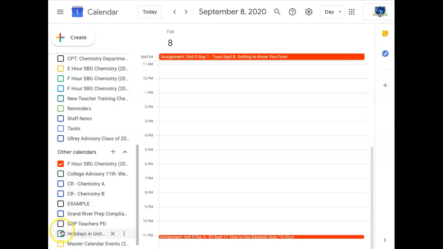You can click on the ones for holidays and add the major holidays. There's also a Grand River Prep calendar that you can click on that'll show you sporting events and all sorts of events that are going on in the school.